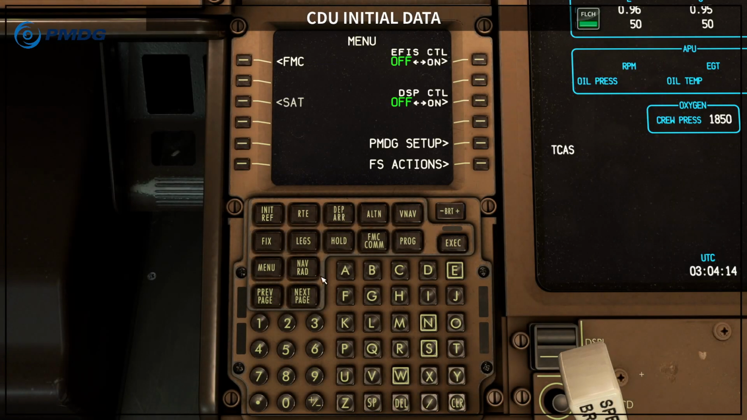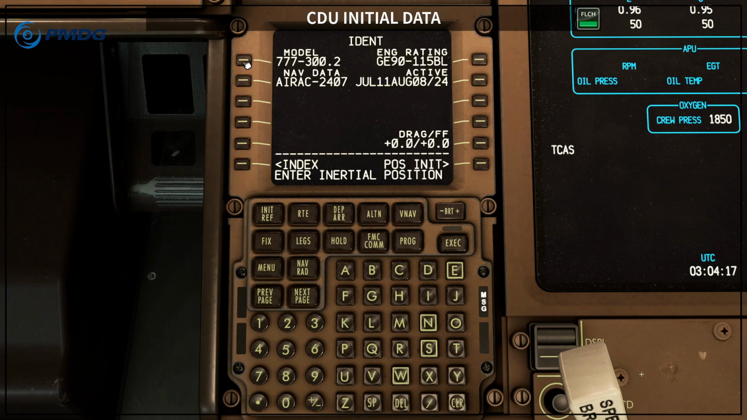So you have to go to your menu, FMC, and once you power up the FMC, you are going to see the ident page. Here on the ident page, you want to see that the airplane model is correct, the engine rating is correct, and the navigation database, the active one, is within the range for your flight. You also have drag and fuel flow here to check, verify, and modify as needed. We have here one message: enter inertial position. I'm going to clear this message.